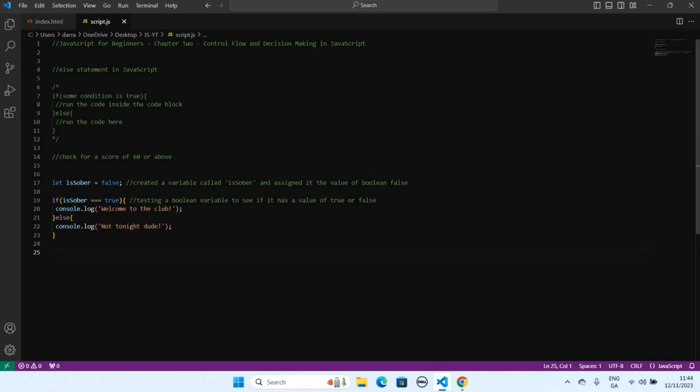Hey everyone, welcome back. Okay, so far we've seen the if statement in JavaScript and we've seen the else statement. But the limitation with the else statement is it's very much binary, right? We're checking if this condition is true, run a piece of code, or if it's false, run another piece of code. But what if you want to check for more than two conditions?